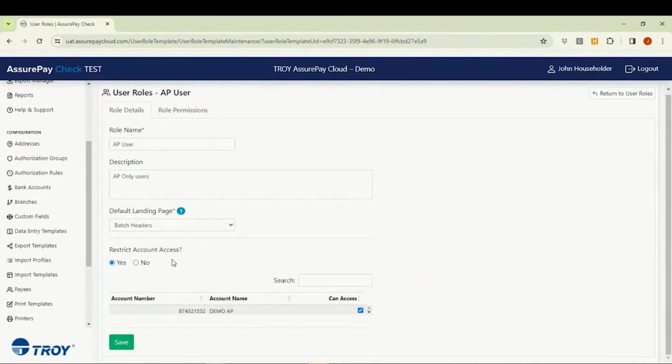In addition, you can restrict user access to each of your bank accounts. This is so each department or group of users are limited to using their specific bank account, preventing unwanted access to different accounts within the software. This makes it simple for multiple departments to utilize features of the same AssurePay license.